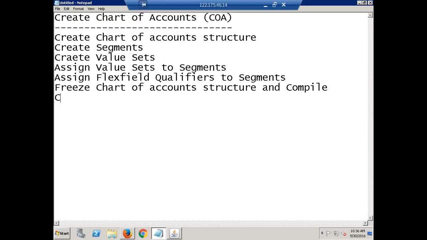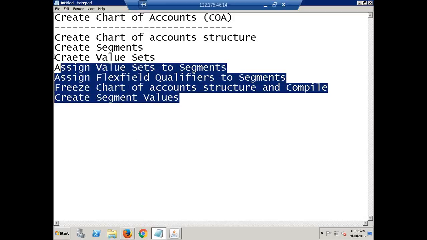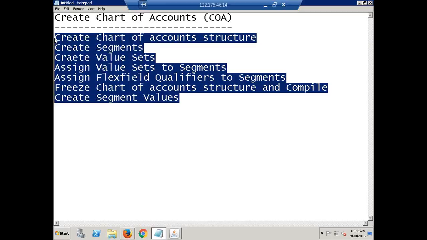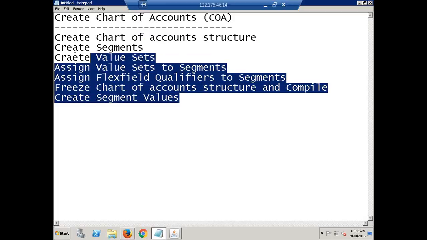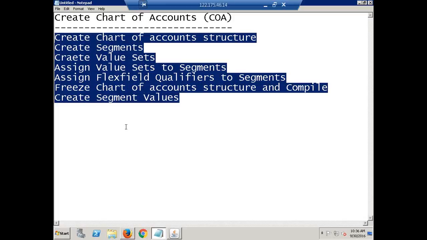Then finally we'll create the segment values. If you complete all these tasks, your chart of accounts will be ready to use. You can take this chart of accounts for the primary ledger definition, and use it later to create or record the transactions. This is how we have to create the chart of accounts. This is the sequence we have to follow.